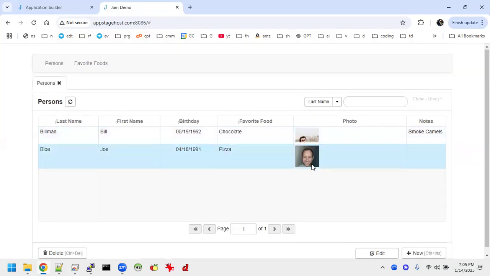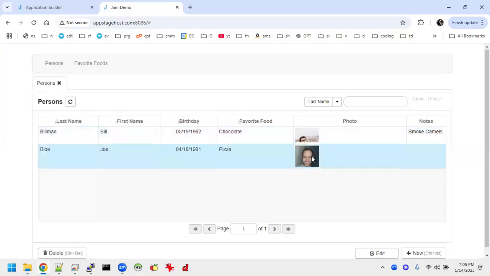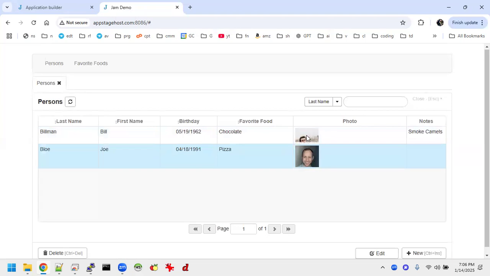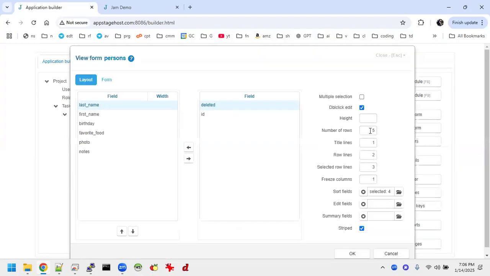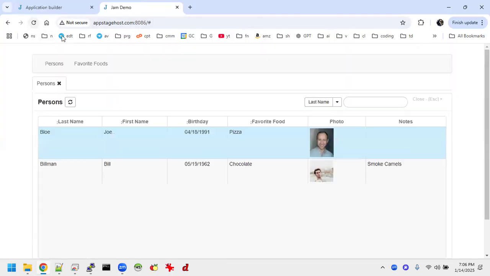So now you can see I changed these row heights so that when they're selected, they show 3 rows instead of 2, and when they're not selected, they show 2. That makes it a little bit easier. Let's go back and tweak that a little bit more. I'm going to adjust this form one more time. And let's say the row lines are actually 3, and selected row lines are 4. Let's see how that looks. If it doesn't work, maybe we'll change the size of the image.